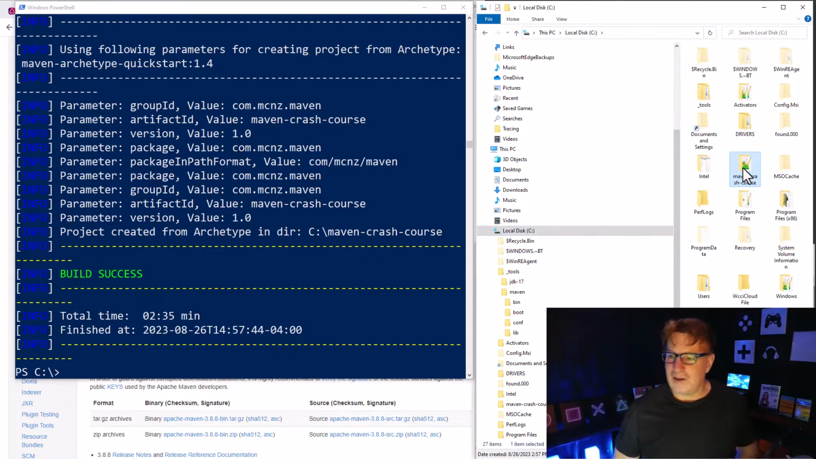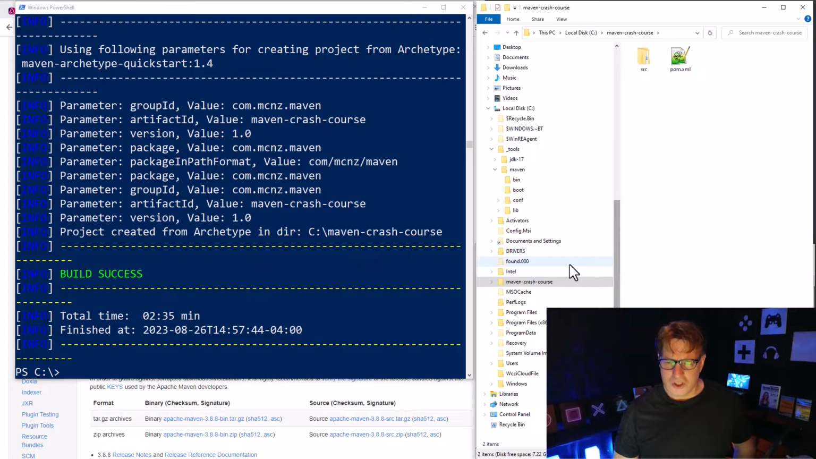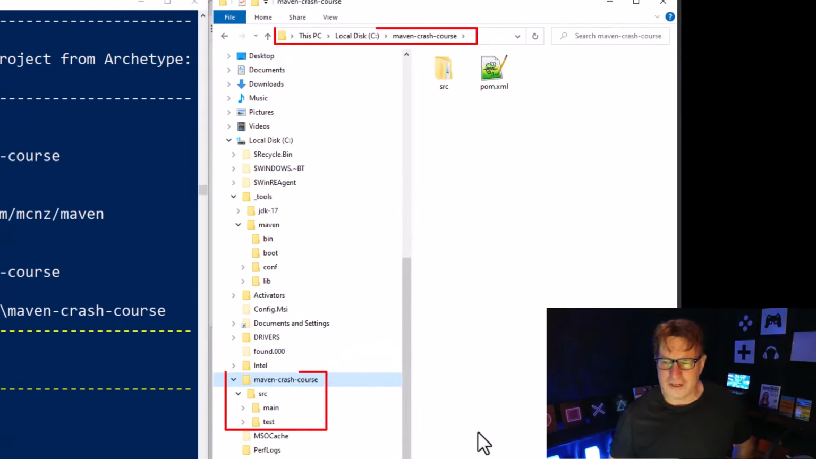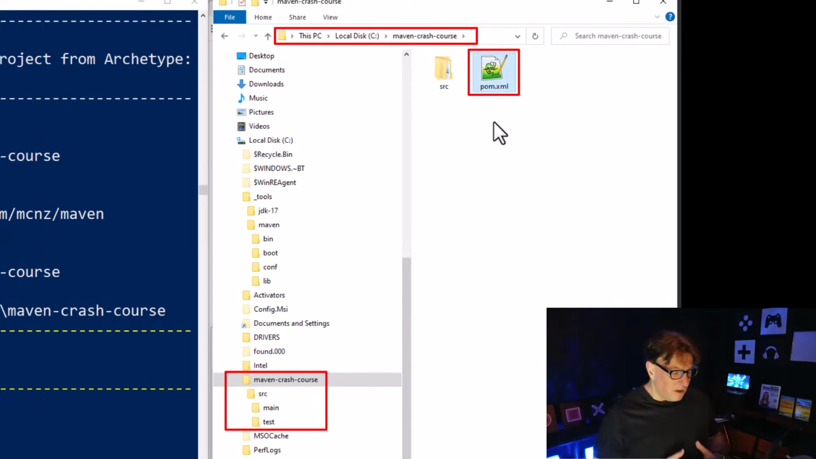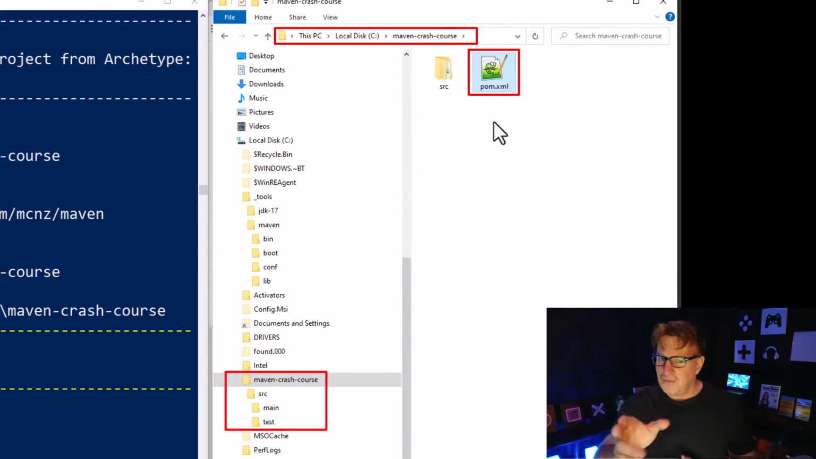Okay, so I'm now going to dig into that folder, take a little bit of a look around here, and what do we see? Well, first of all, there's that source folder. SRC, some people call it. I've heard people call it sourcey. I don't know if that's right or wrong. There's the POM file. Now, the POM file is the heart of your Maven project. We're going to dig into that in a little while, but every Maven project has to have a pom.xml file in the root of the project. If it doesn't, it's not a Maven project.